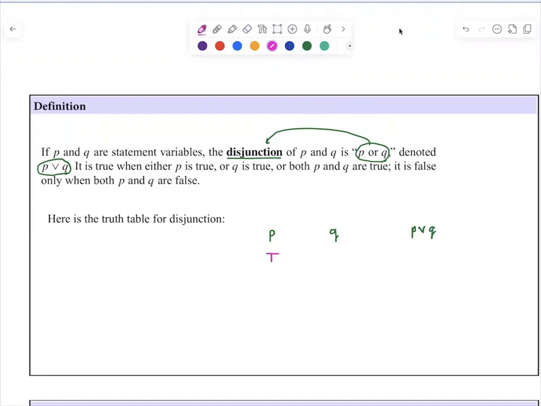P is true, Q is true as well. True or true is always true. This is following the definition of disjunction, everyone. If P is true, Q may be false. True or false is always true. P might be a false statement, Q might be true. False or true, based on the definition of disjunction, is true. Both of them might be false at the same time. False or false is always false.